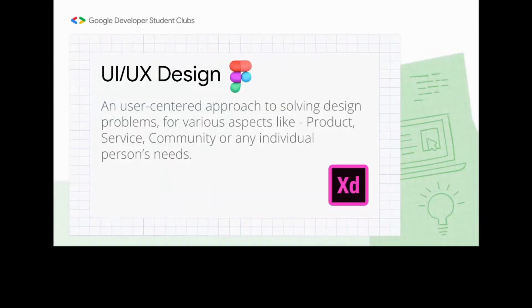So what is UI UX? As mentioned here, it is a user-centered approach to solving design problems for various aspects like product, service, and a person's needs. Users' needs are about how a product or service will work in the real world with real people, for any website, any app, or any other digital product. It is where you uncover or validate the user's needs as the basis of design, forming hypotheses, conducting user interviews, and testing. All of this is involved in the journey of the entire process.